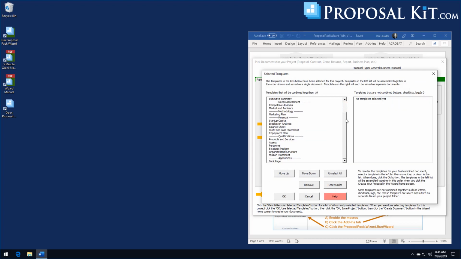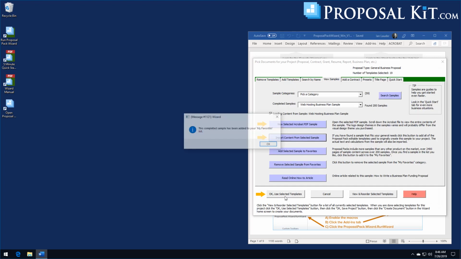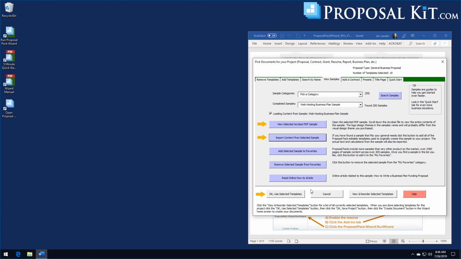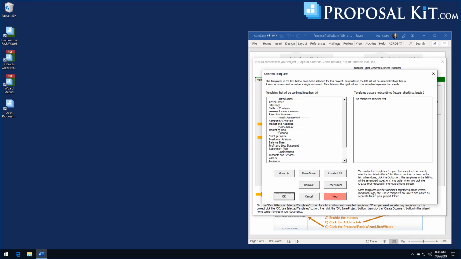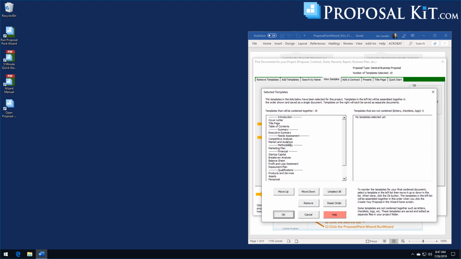Now this is going to load 19 pages. And you see this checkbox saying loading content. That's going to actually import the text of the sample as opposed to just giving you the general purpose fill in the blank chapters. And just like before, we can also edit this 19-page layout by removing chapters. So if we wanted to remove something from here, or we can go into the Add Templates or Search by Name and add more chapters to customize this stock sample layout.